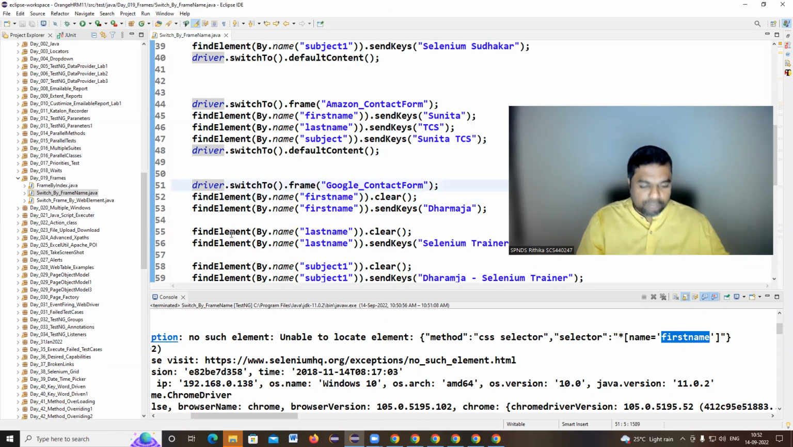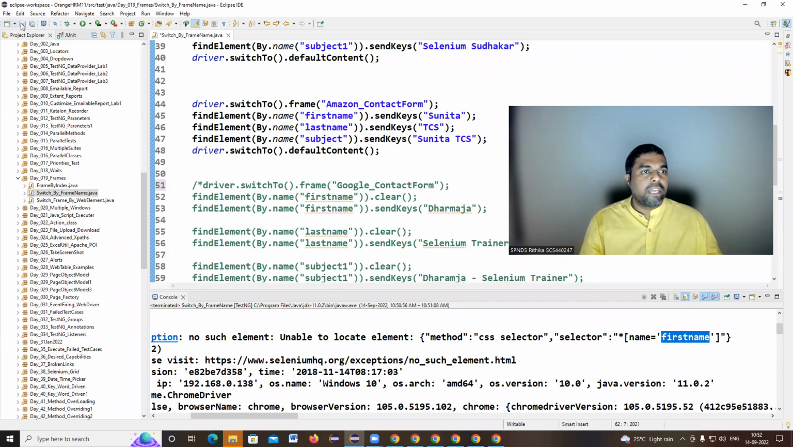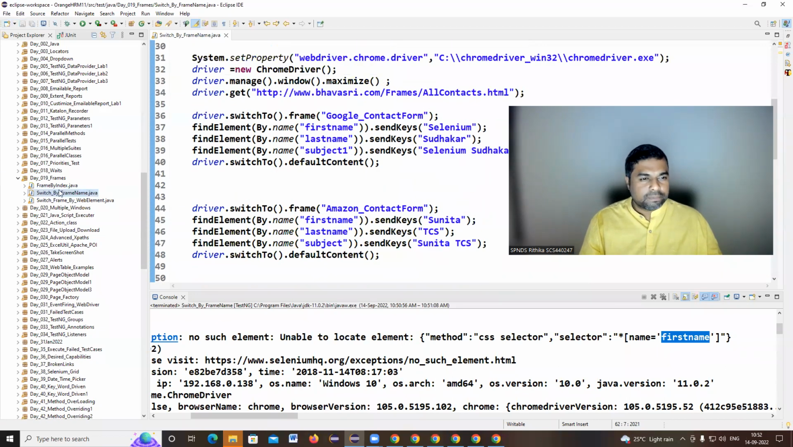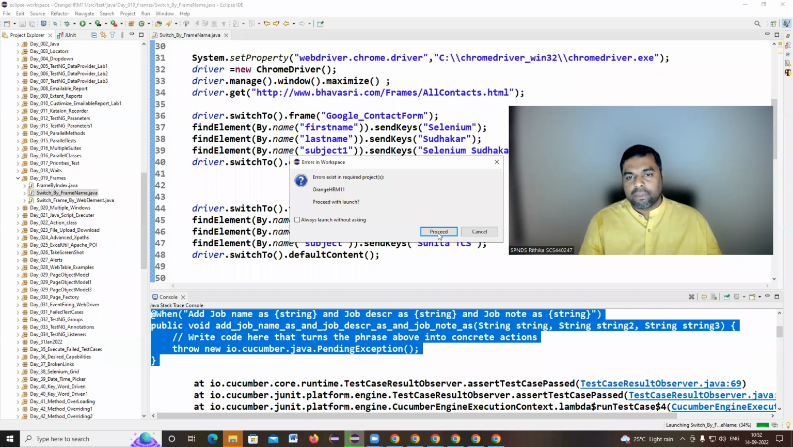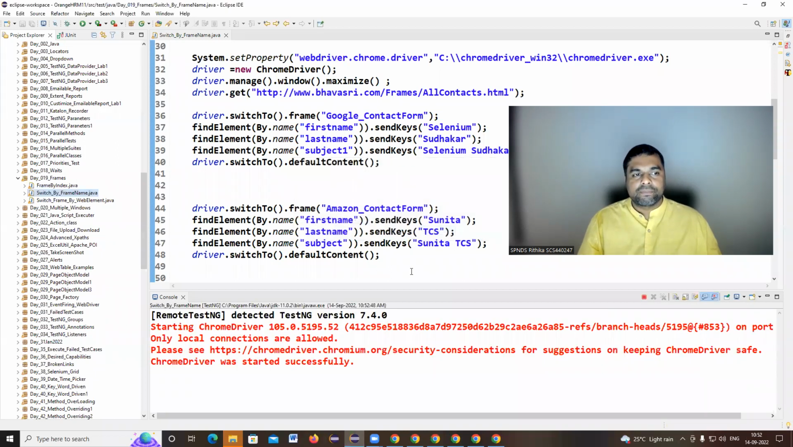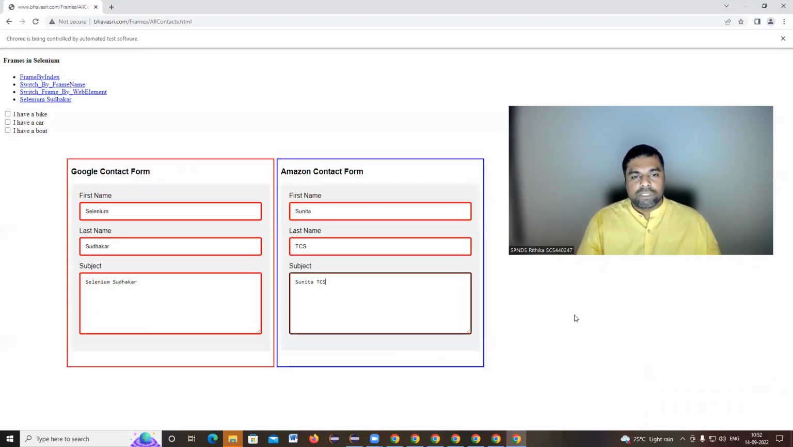Anyway, this topic we can discuss. I'm keeping these lines of code in comments. Okay, let me save this program and run it. See, this time all my set of driver instructions got executed because my driver is switching into the frame, and after that it is able to locate that web element, and after that it is exiting from the current frame and coming back to the main frame.